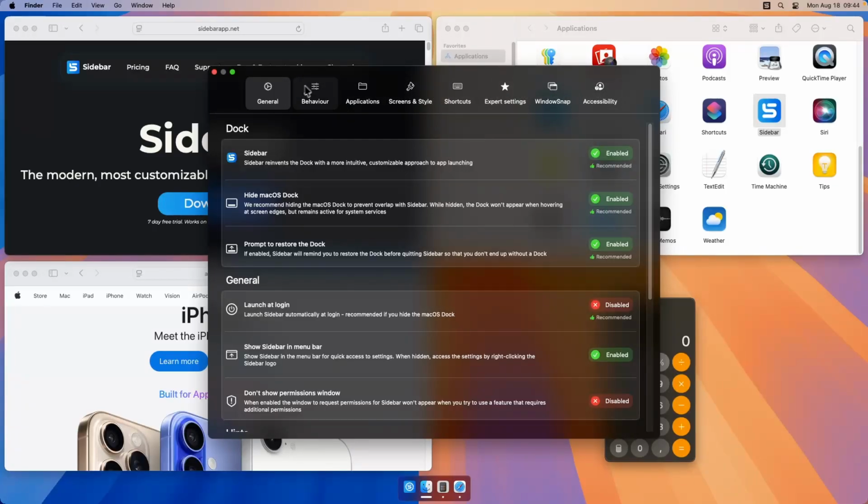The settings are divided into different tabs, each of which serves a different purpose. In the general section here, one of the most important settings is the option to hide the macOS dock. If you enable this, it will basically automatically hide the standard macOS dock and only bring it up in certain situations where you cannot really force it to hide, which is, for instance, the launchpad or mission control.